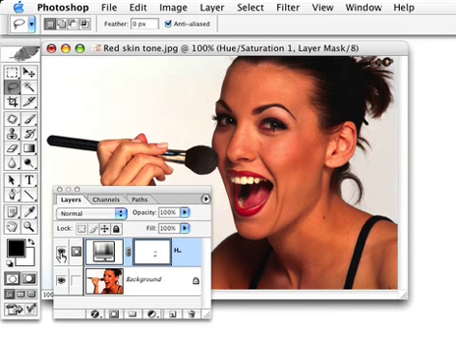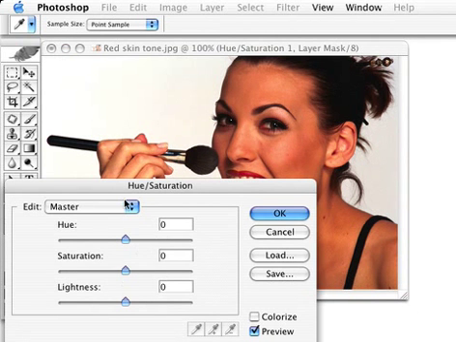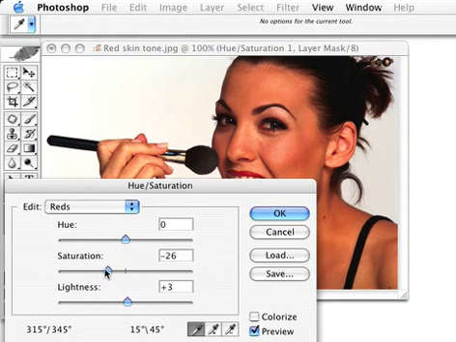And again, the nice thing is with an adjustment layer you can always show and hide it, or go back in and make a further adjustment. If you find you did a little too much, you can go back to the reds. It'll come right back where you left off and you can make further adjustments.